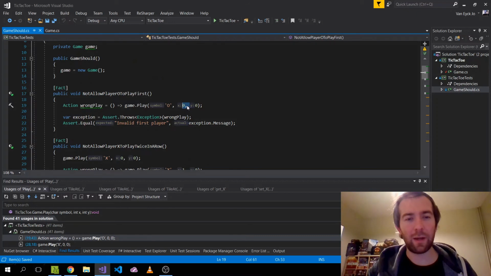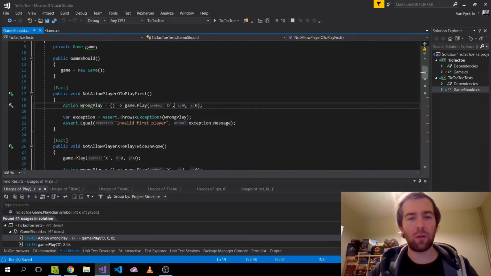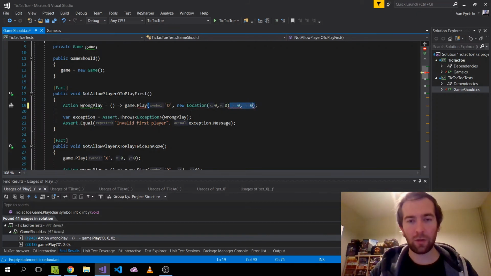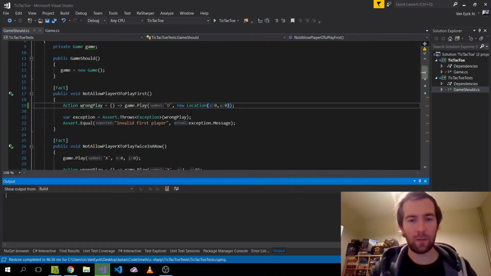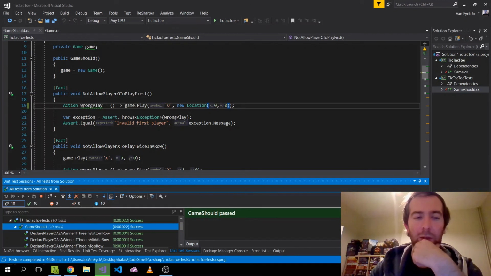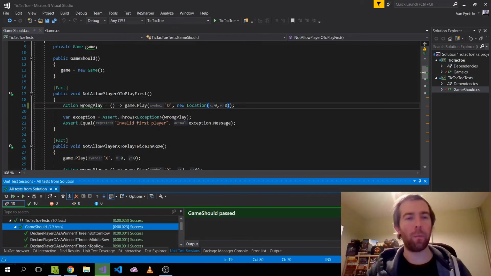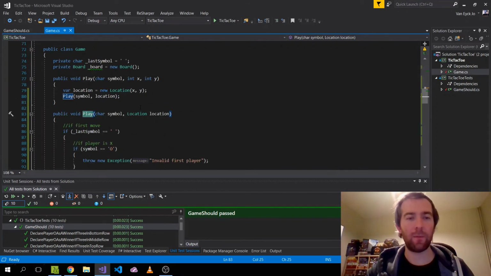And instead of providing x0, y0, let's call that new method with a location instead. Again, only changing one line of code. And run it. Should still be green. Boom. Cool.